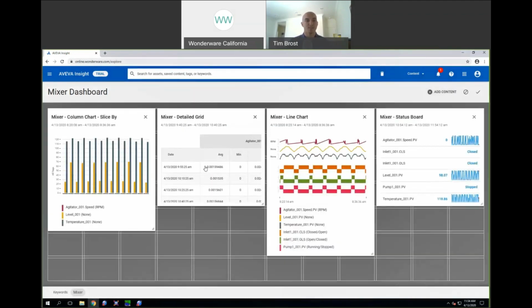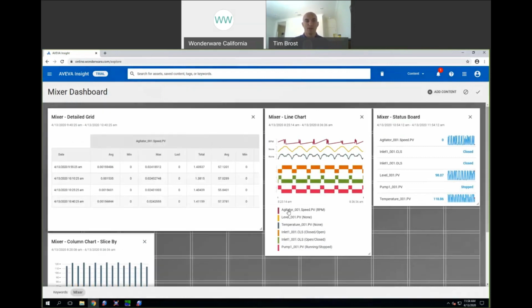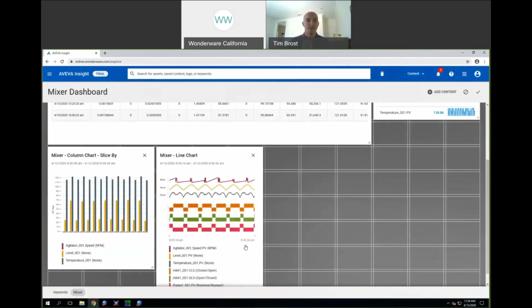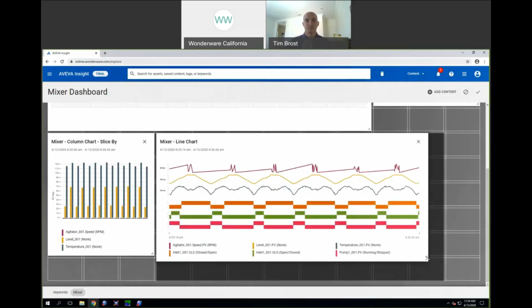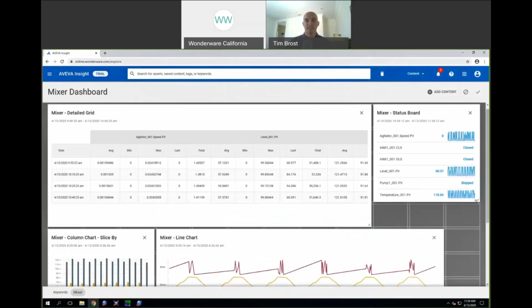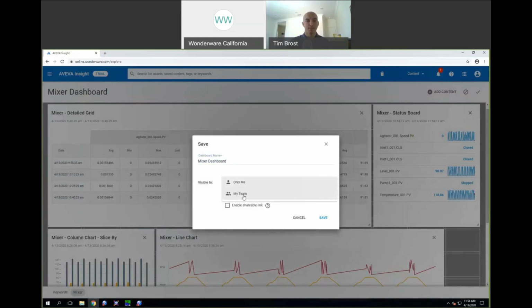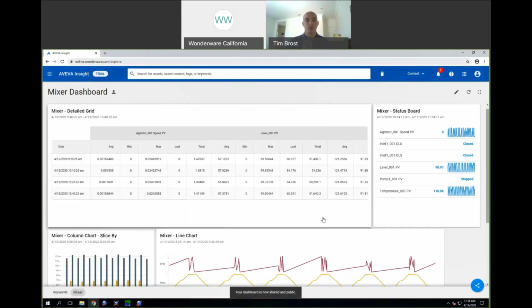We can edit this dashboard to rearrange and resize the content to fit how we would like to view it upon landing on this dashboard. So we'll expand the detail grid and the line chart to make them more visible, and we'll expand the status board just a little bit. So we'll go ahead and save by clicking the check mark, and we'll leave it at Mixer Dashboard, save it to my entire team, and enable a shareable link so I can share this dashboard with users outside of my AVEVA Insight solution.